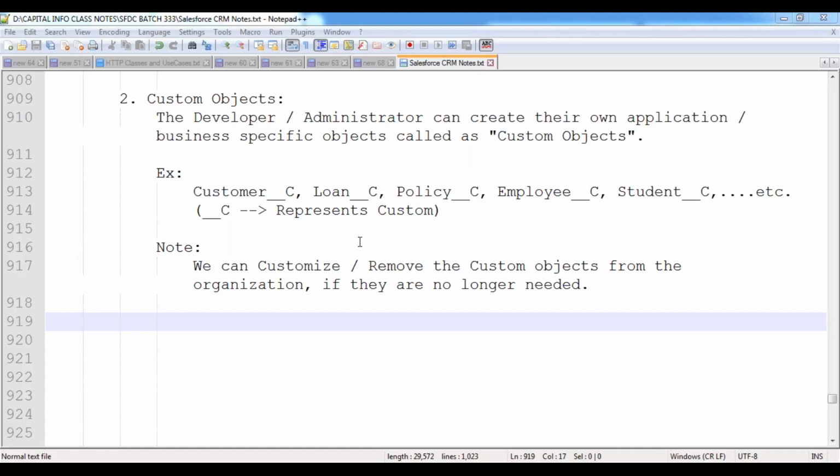Now, whatever custom objects we have created in the past, if those objects are not required, if they are no longer needed, then we can remove those custom objects from the organization also. The facility is available over here. So custom objects can be customizable as well as removable.